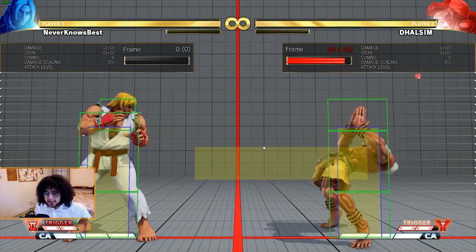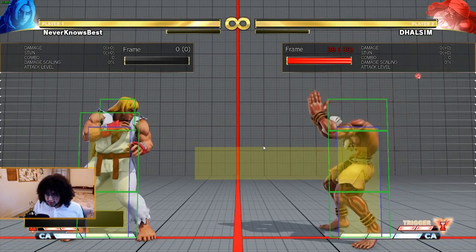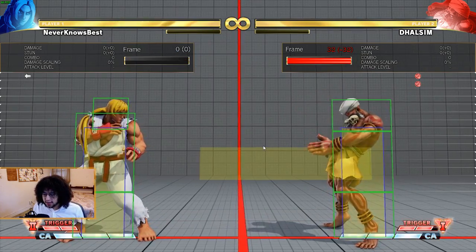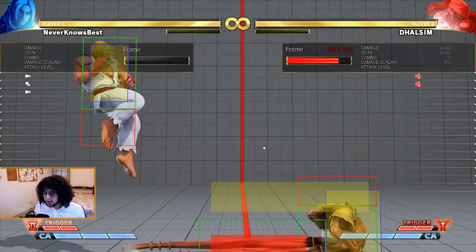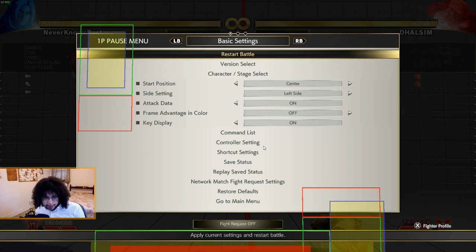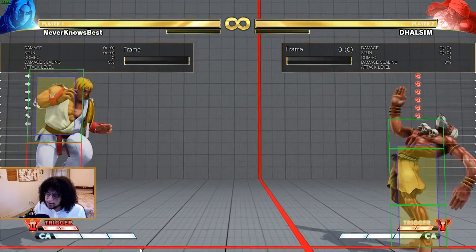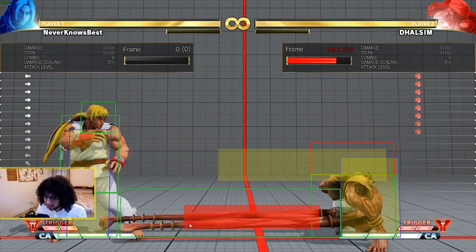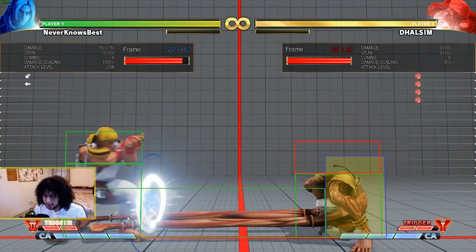So you see how Ken is not blocking? Even if I hold backwards, oops. If I hold backwards right here, Ken will not block, right? So you see how Dhalsim's red extends all the way down. It's a little tricky to see, but you see how that extends all the way down on the floor there? Not only is that a low attack, but if I'm not in this yellow, I'm not able to block. The game will not let me block, right?